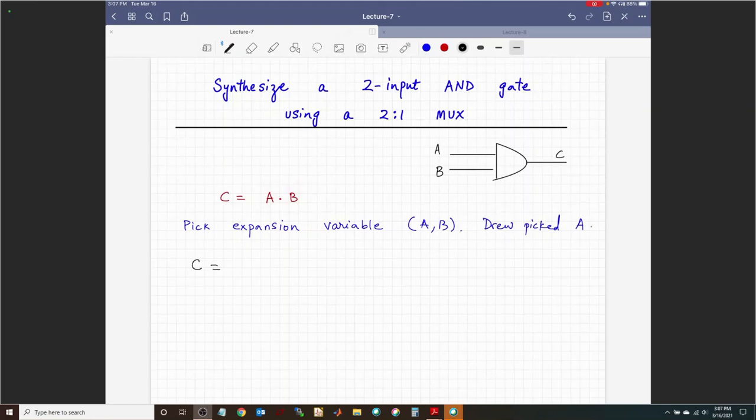C equals A complement, then I need to figure out what goes there. A followed by what goes there. So what should go here, followed by what should go here, such that this C matches that C. What should go in the first one? Zero, right. No A complement term there. What should go in the second one? B. Perfect. A and B, right? Good. And now we are ready to sketch it.